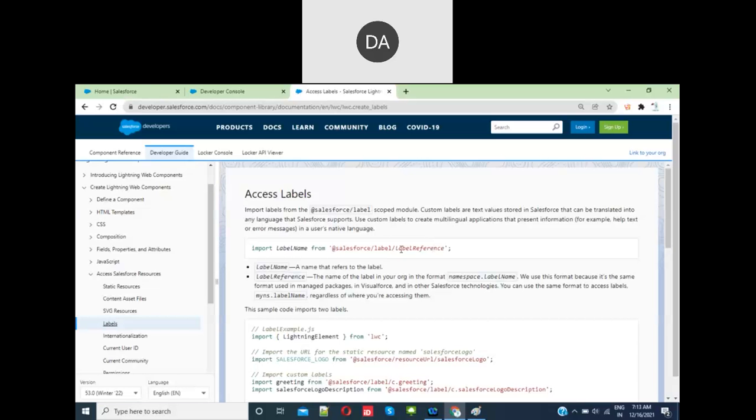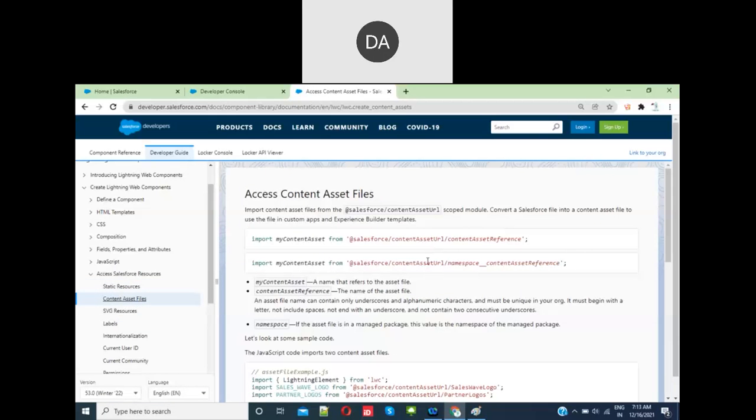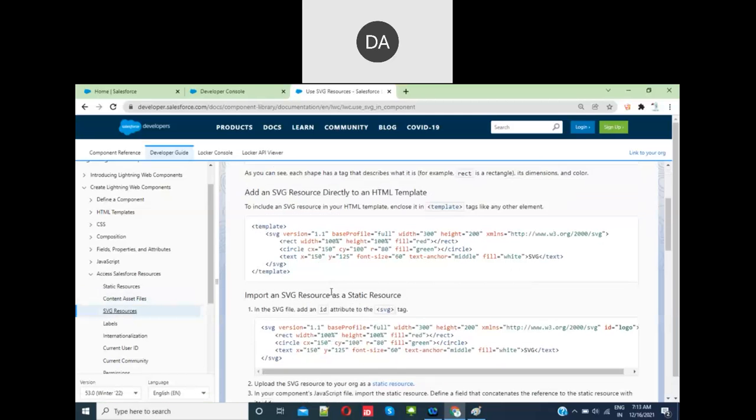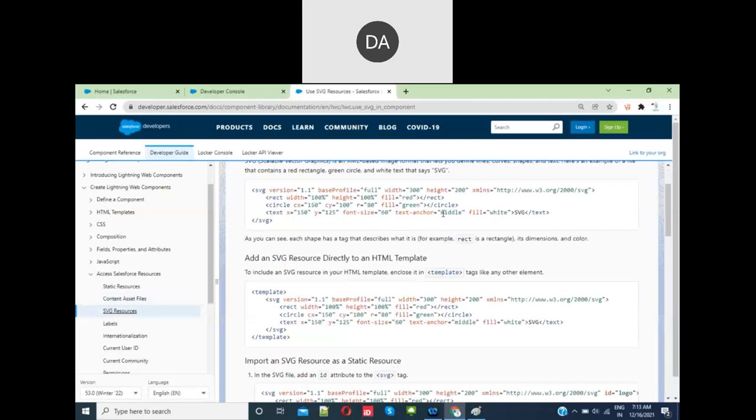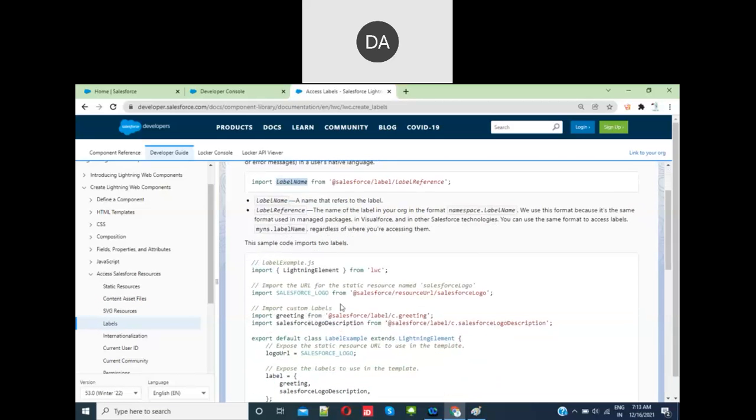Label reference means referring to the static resource with @salesforce/resourceUrl/ and the reference name of the static resource that you give. For content files, it is the same order, with the content asset URL. If it is an SVG resource, you can access it like this. And if it is a label, I have to use @salesforce/label/label reference. This import is very important in Lightning Web Components.